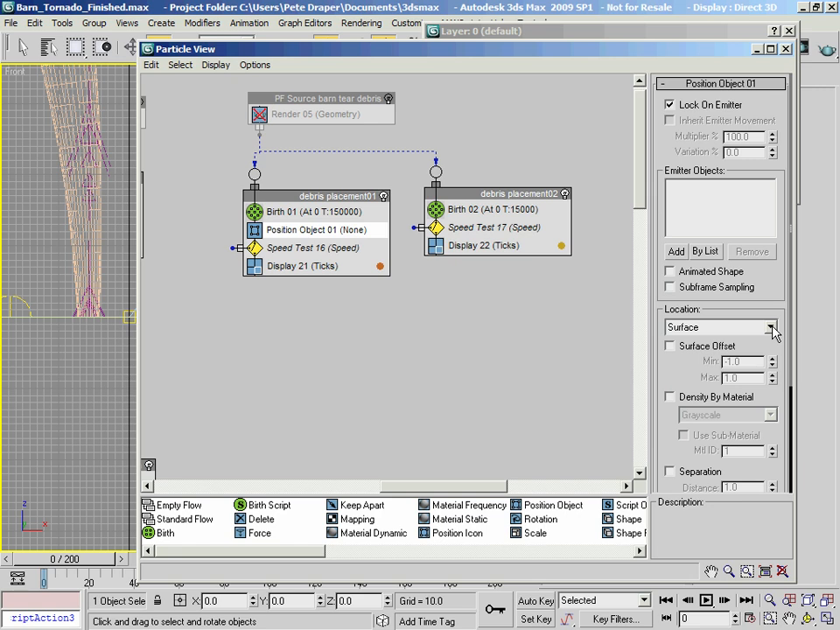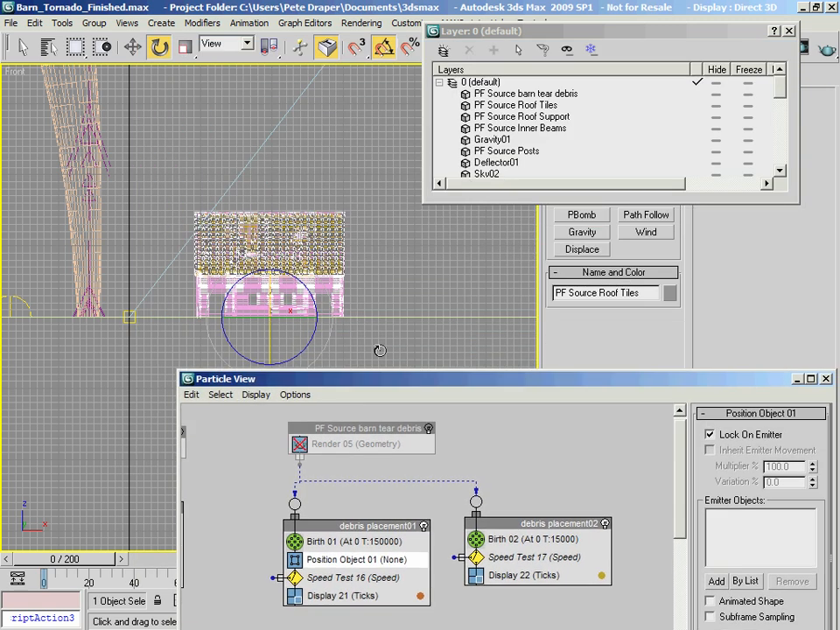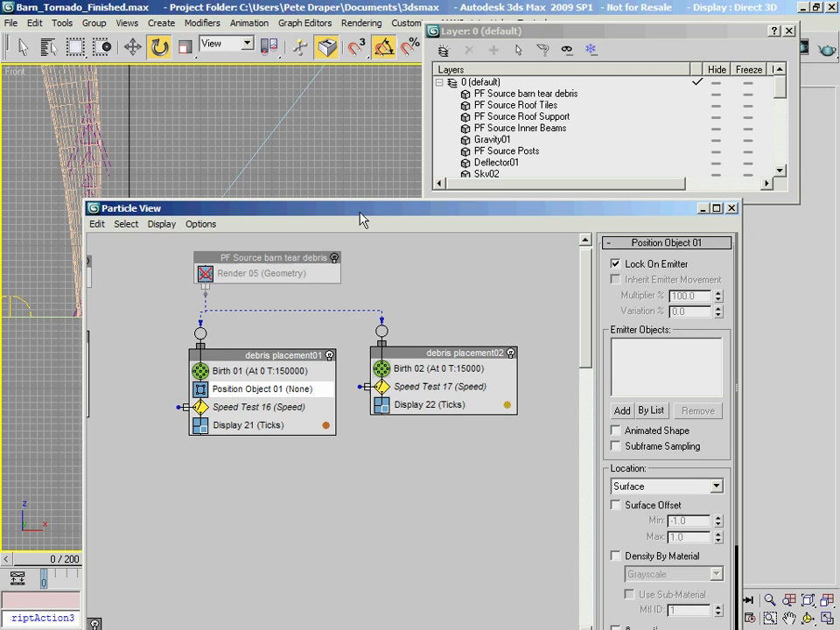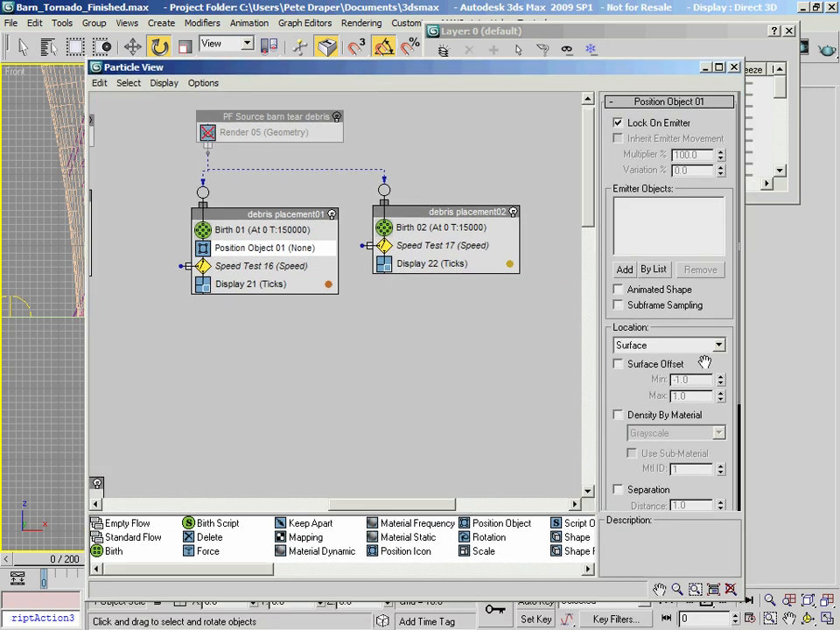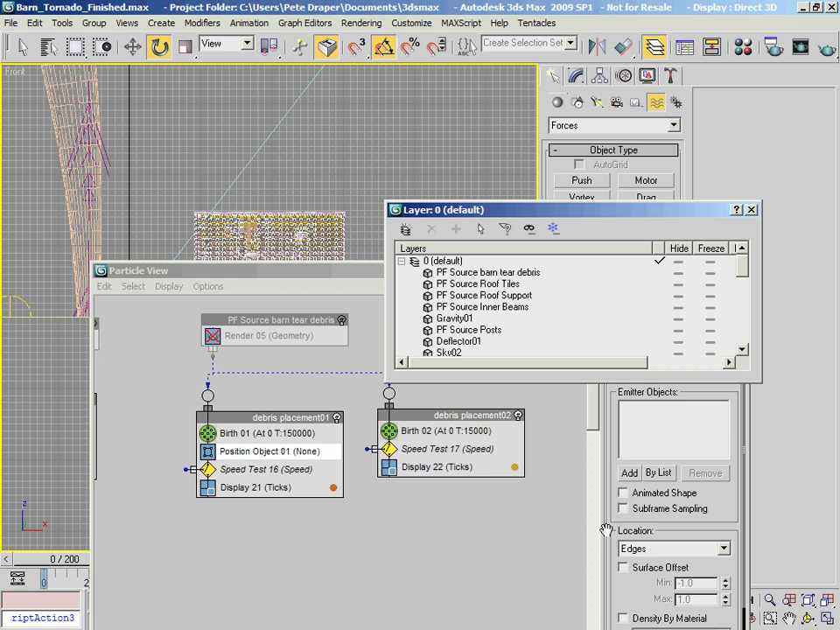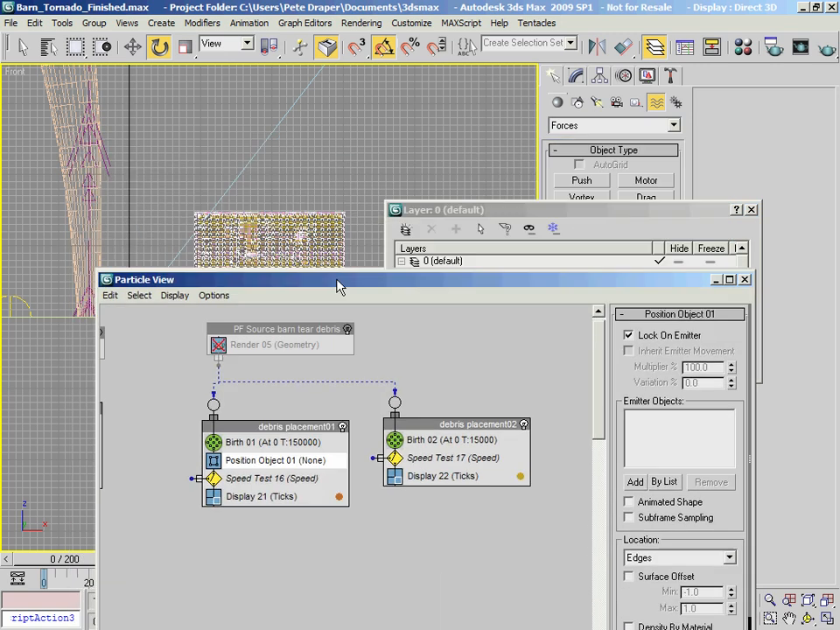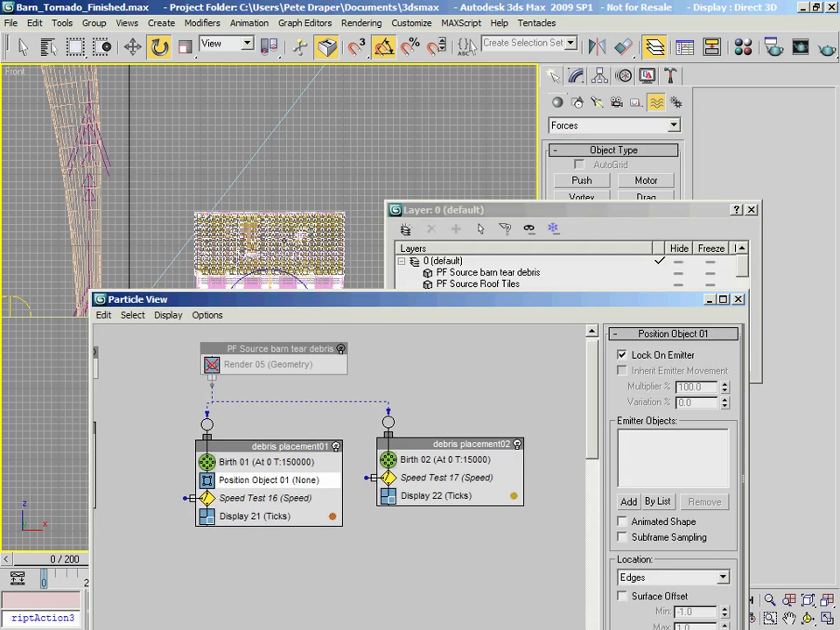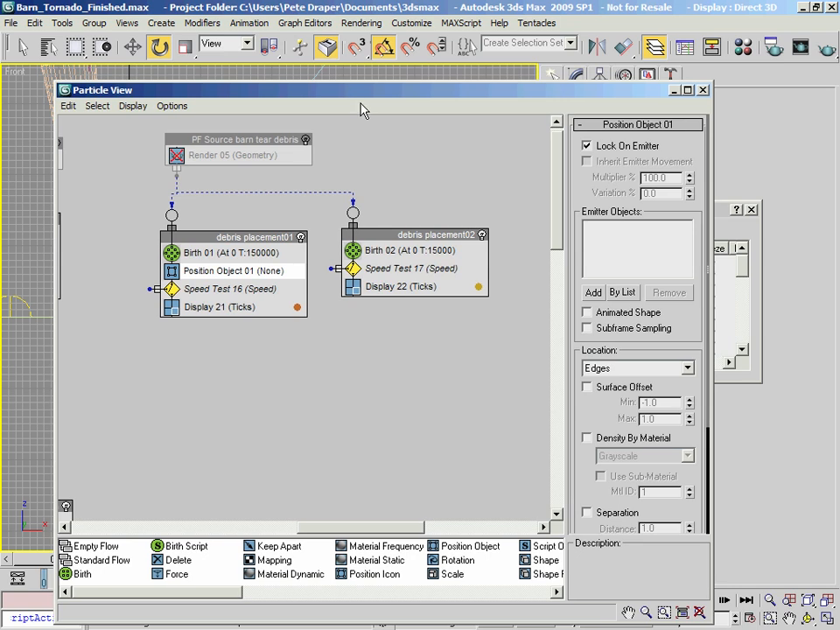So because we're dealing with almost rectangular shaped objects, we can basically say, okay, we want the location to be on the edges of the geometry. In essence they're going to be positioned on the sides and given the illusion that they're actually in between the gaps between the slats and between the roof tiles, even where the breaks are.